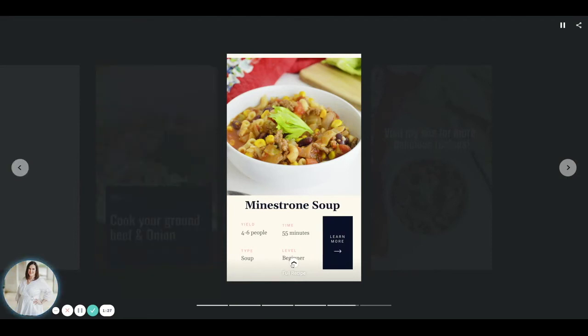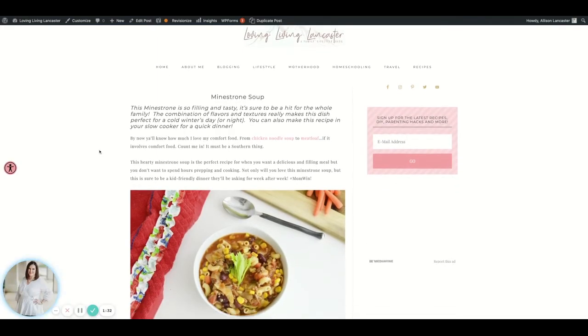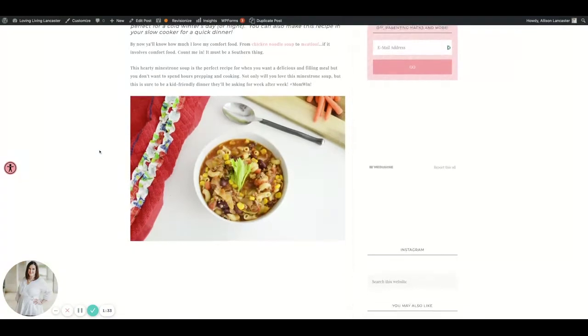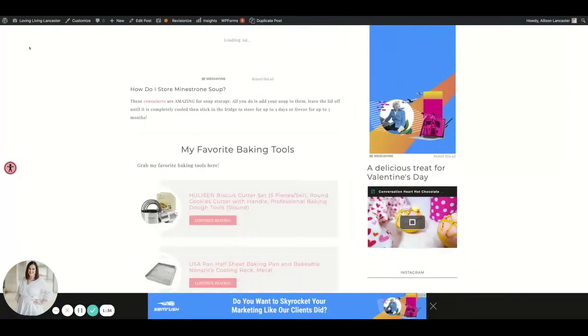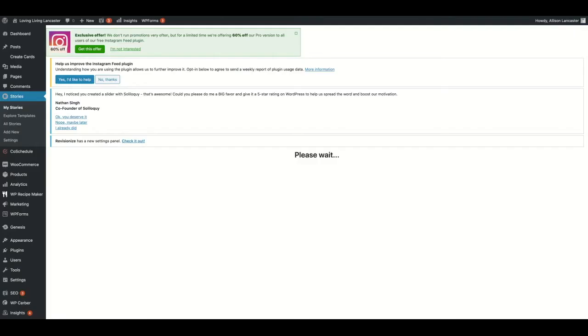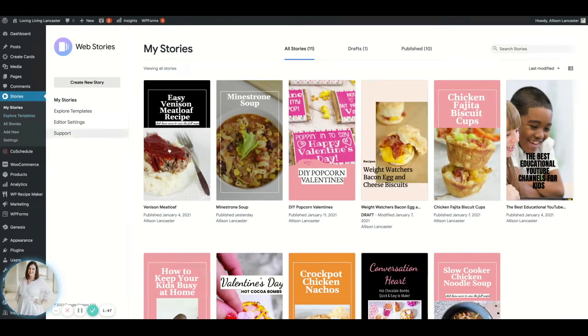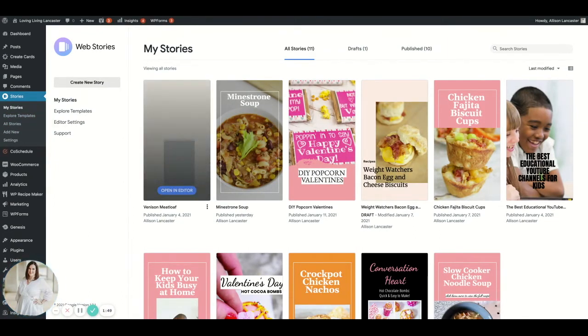You can also see that they have the feature where you can click to learn more, or click for a call to action at the bottom of the slides, and it takes you to your site. So if somebody was watching that story and they wanted to see the actual recipe for the soup, they can click learn more and it takes them to my site, which is the end goal, of course, to get new traffic to your site.